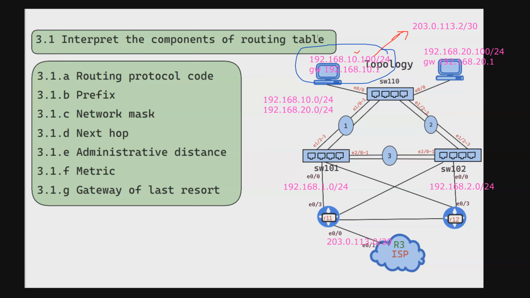So suppose there is one more PC in the same VLAN whose IP is 192.168.10, suppose 99. His IP is 10.100, the other PC IP is 10.99. That is part of the same VLAN, right? So within the same VLAN, the communication will happen. Within different VLANs, communication will happen. And then finally, it has to go outside to use the internet, right?